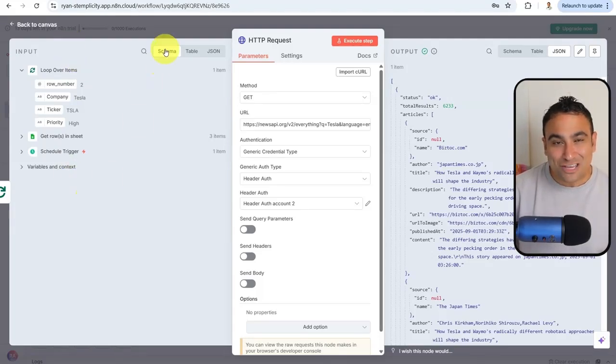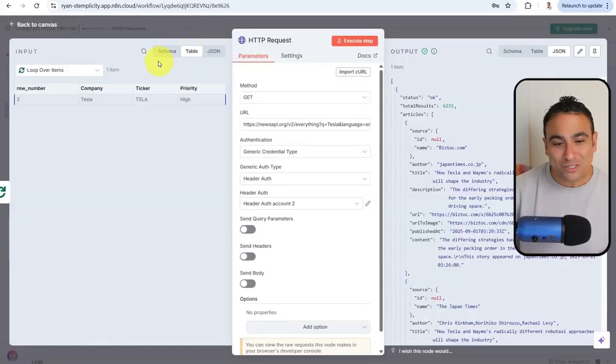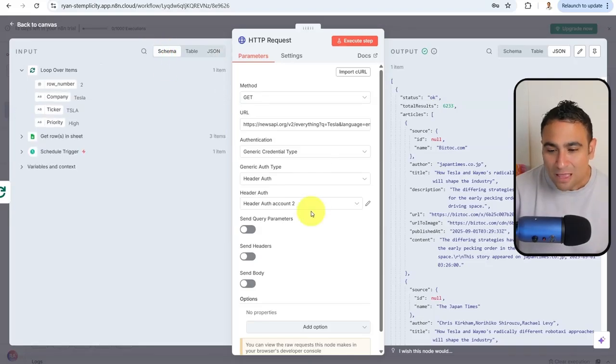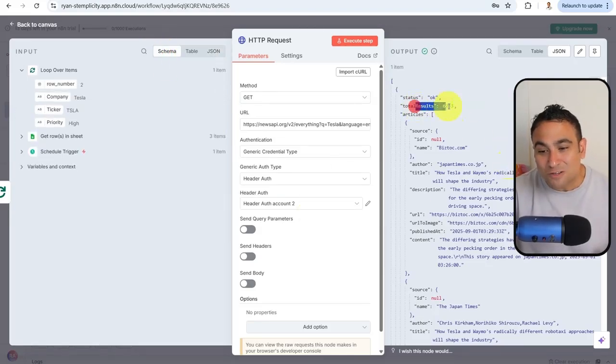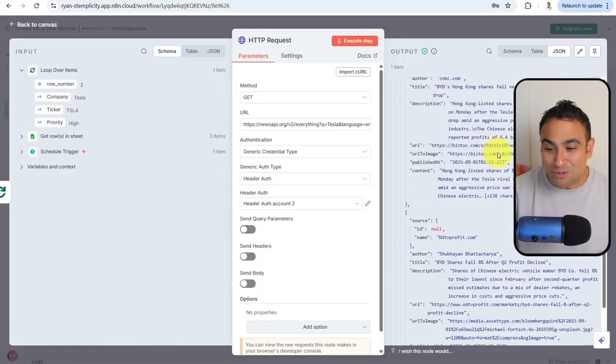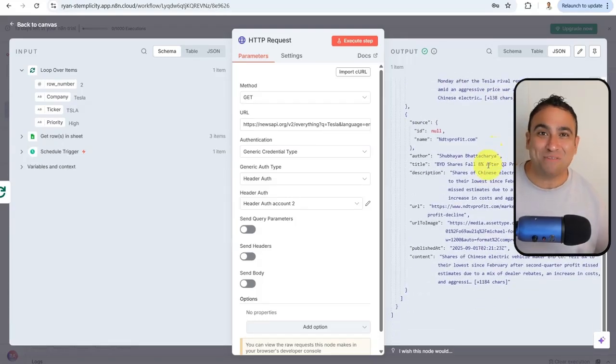Of course, you can see here there is a schema, there is a table here as well, so you can see the row that has been accessed. And if you click on JSON here, you can see just the same data but in a different format. So you can see, for example, here I got Tesla, I got the ticker symbol, and I got also the priority as well. On the right hand side here, you will see the total results. So I got around 6,000 results here. And you can see here all the different news that we have been able to get. And this is great. That means we have been able to use the News API to get us news information.